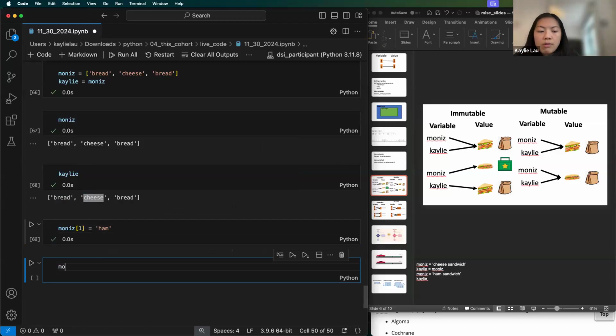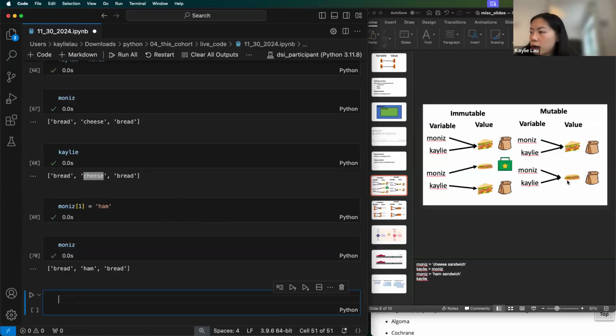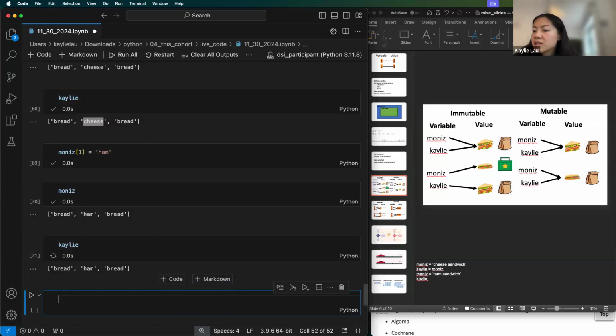Now if I look at Moniz, she has a ham sandwich, bread, ham, bread. But the interesting thing is, I also now have a ham sandwich. Mine has also updated to bread, ham, bread. And we're still pointing to the same lunch bag or the same memory location in Python.